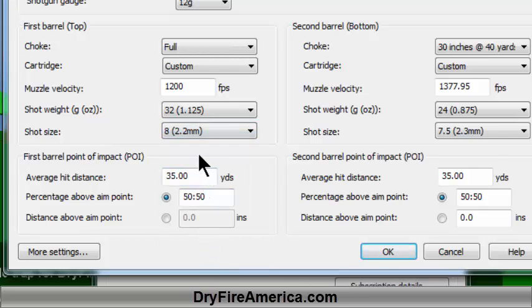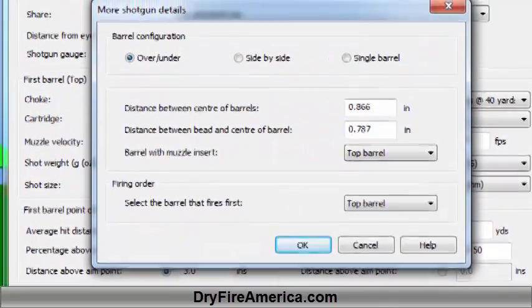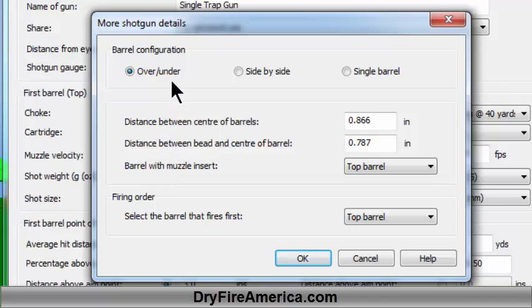Now we have all of that information in, and so now I'm asking her what her point of impact is. And she's telling me that her gun at 40 yards shoots 3 inches high. So I'm going to put in 40 yards, and I'm going to come down here under distance above aiming point, select that, and I'm going to put in 3.0. Now, that's all we really need for a single barrel, with the following exception. We want to go to More Settings, and in More Settings up here, first of all, I have a choice of is this an over and under, a side by side, or a single barrel.